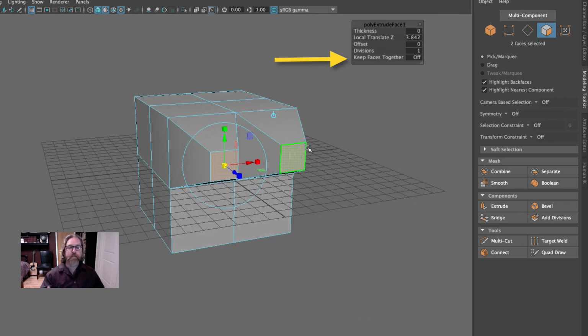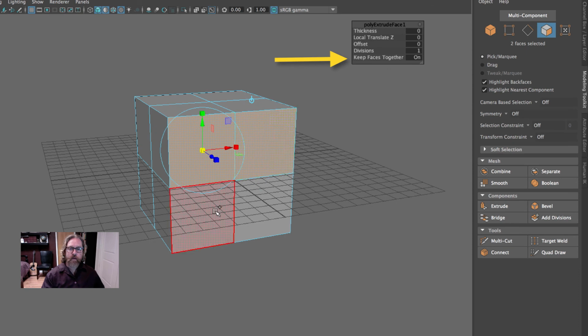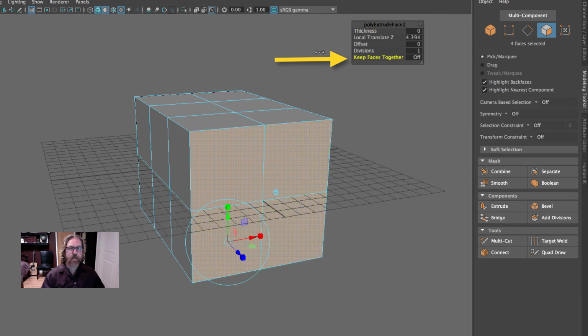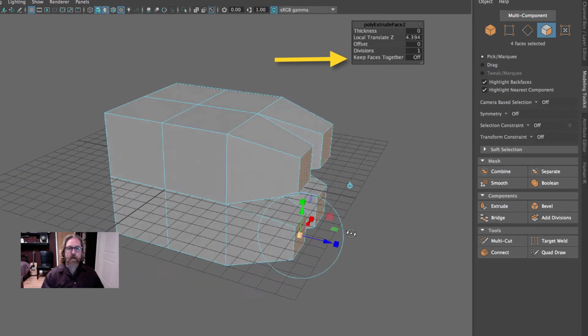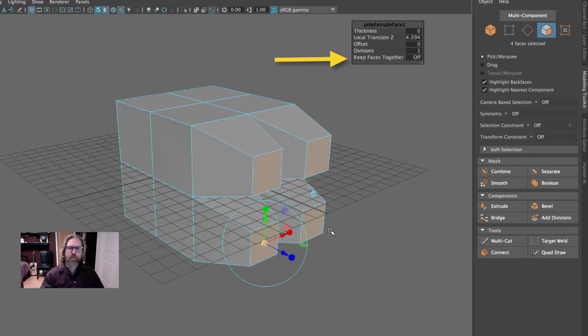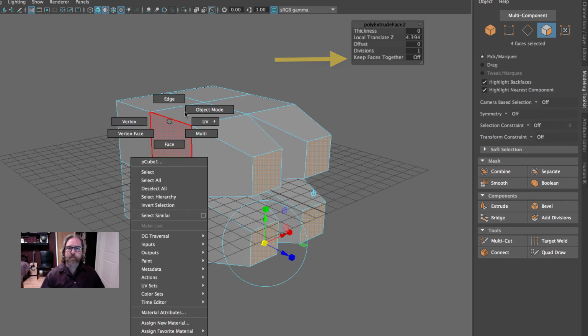And we'll be doing this for 3 legs. Right, if I grabbed all of these and hit extrude, and then keep faces together was off, right, they're independent of each other. So give that a shot. Make sure you know how to turn keep faces together off.